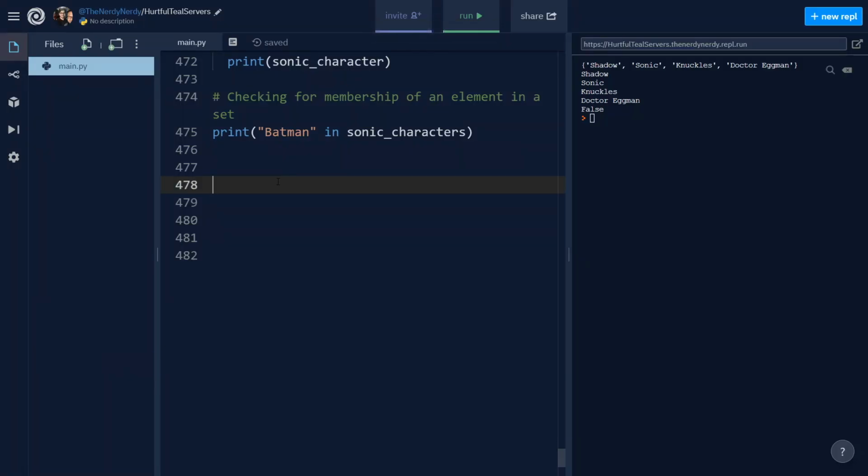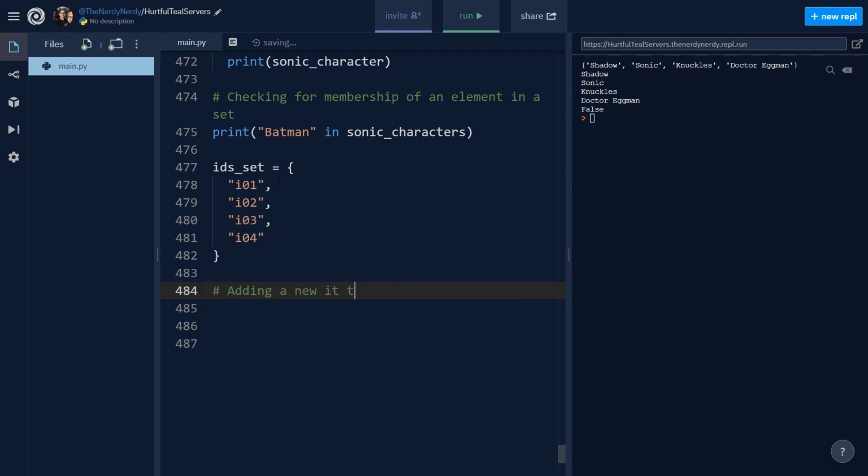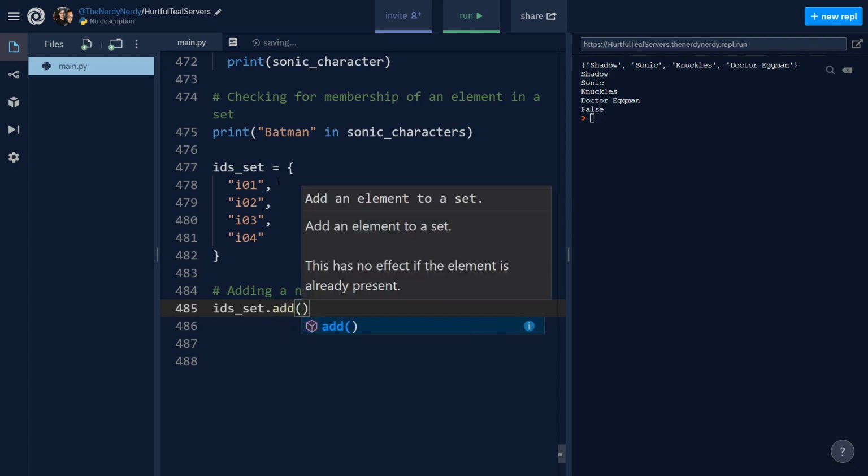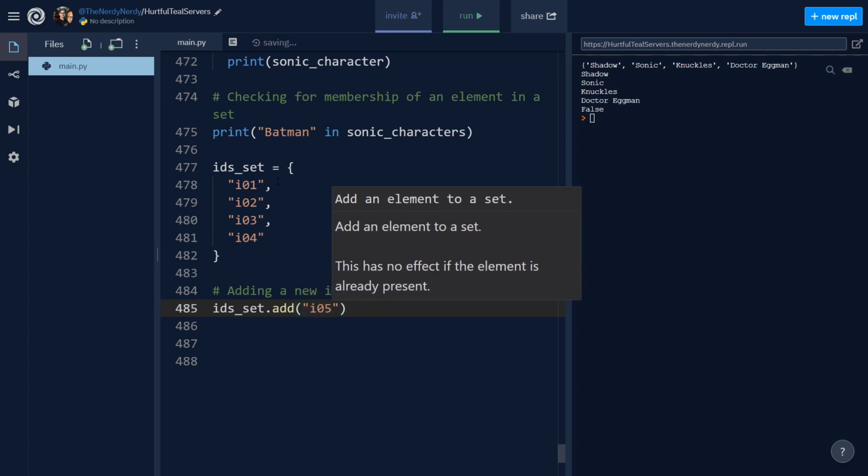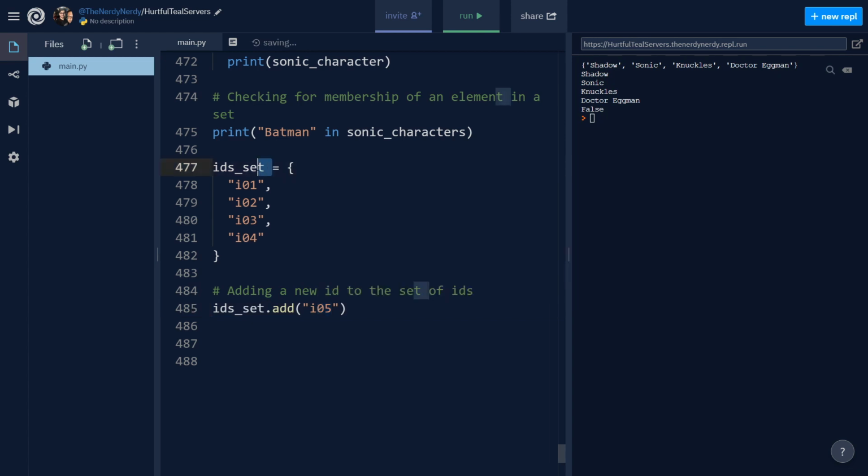So let us see the two methods in action. Back in my editor, I will define a set of unique IDs. I will say IDs underscore set and set that to a bunch of IDs: I01, I02, I03, and I04. Now if you want to add a new ID to the set, I can say adding a new ID to the set of IDs. So IDs set dot add, and this will receive the new ID that I want to add. I will pass an ID of I05, and this will directly mutate our original set.